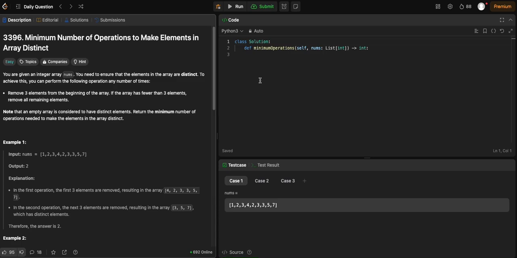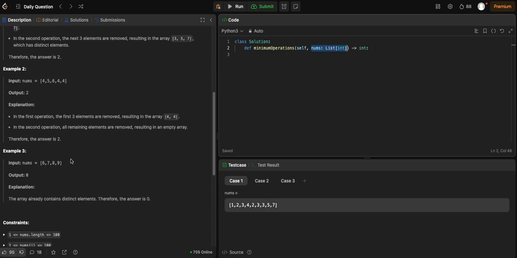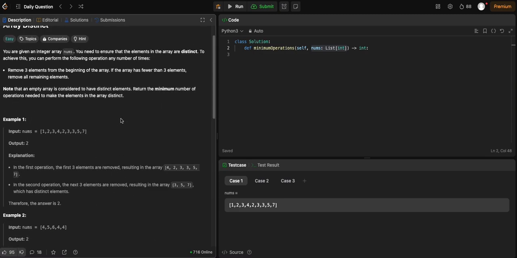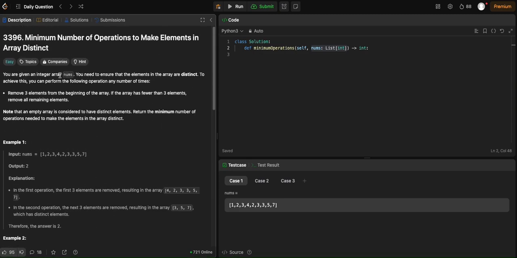So we have an easy today. It's called minimum number of operations to make elements in array distinct. We're given an array of numbers, and because it is an easy question, usually the bounds are very small. The numbers are small and positive, and the length is also very small. You're given the integer array, and you want to make all of them distinct, and we can do the following operations.